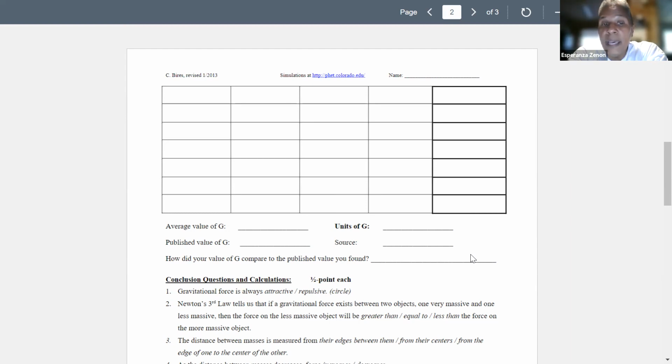Now, those of you who have me for lecture class, we covered that value on Monday. So you have actually the correct value for big G listed in the lecture notes. And of course, if you use any of the reading material that I provided, you're gonna find the value for big G. And then it asks you your source. Where did you find this published value for big G? Okay, if you use my notes, just put Dr. Z's notes. If you found it on Google, wherever you found it at, okay?